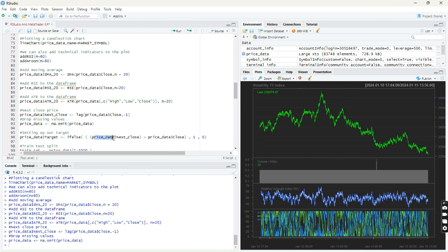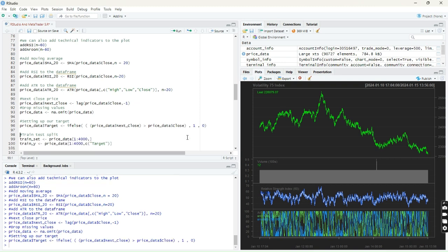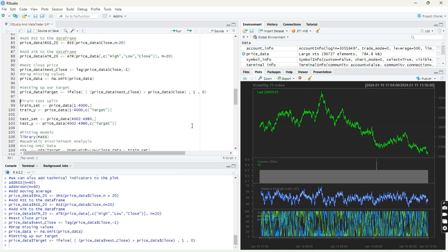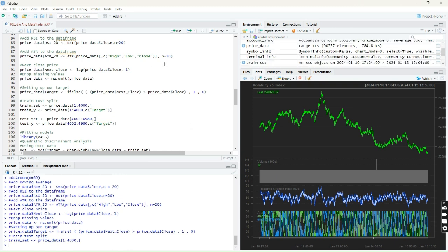So if the next close is greater than the current close, then 1 should be the value of the target, otherwise 0 should be the value of the target, right? I mean, it couldn't be simpler. So from there we set up our train test split, right?